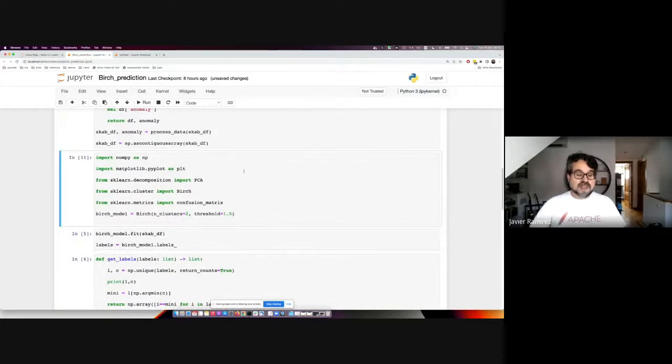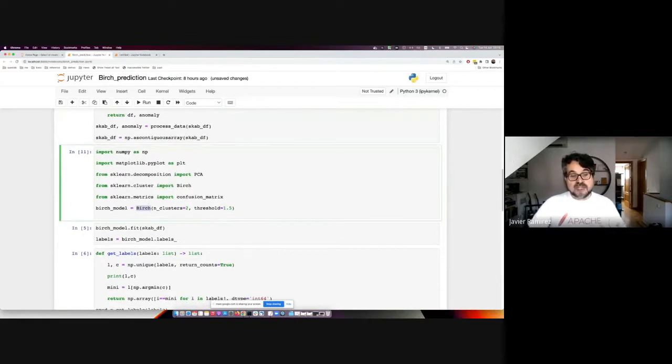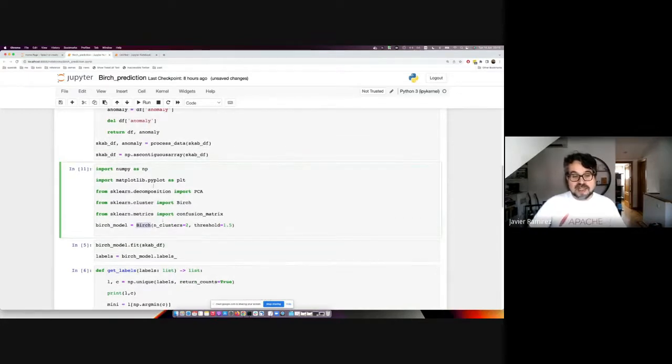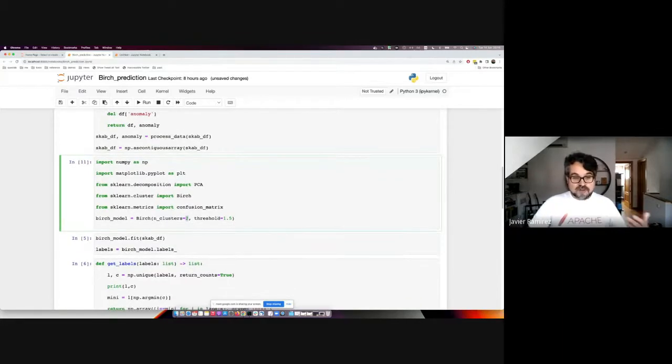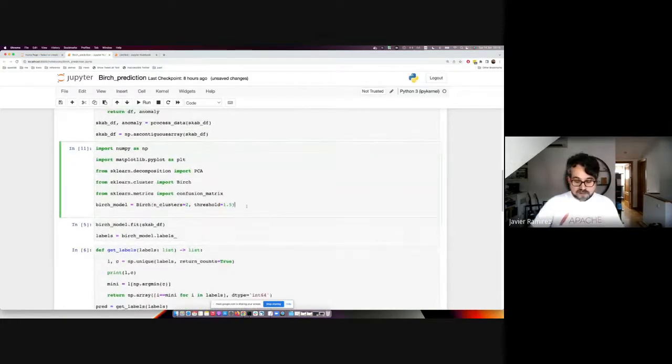In this case, I'm going to be using BERT, which is one of the algorithms in scikit-learn. BERT can be used both for clustering and for anomaly detection. So in this case, I'm going to tell BERT, the model, that I'm going to be training on my data, and I'm going to have two clusters, one for the normal data and one for the anomalies. That's kind of the idea. So I'm going to create two clusters, and I'm going to just fit the model.